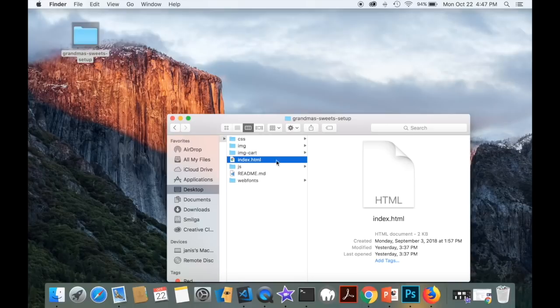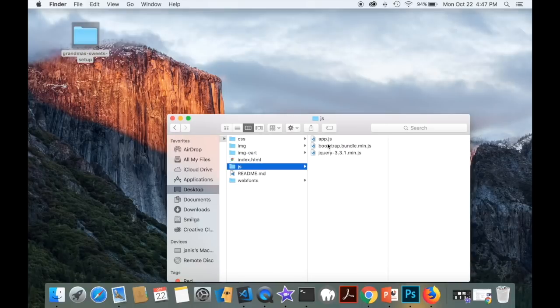Now, obviously, we're going to have our index.html. And then again, this is going to be JavaScript. For the JavaScript, there's going to be only one piece of code, and we already have it in the setup folder.